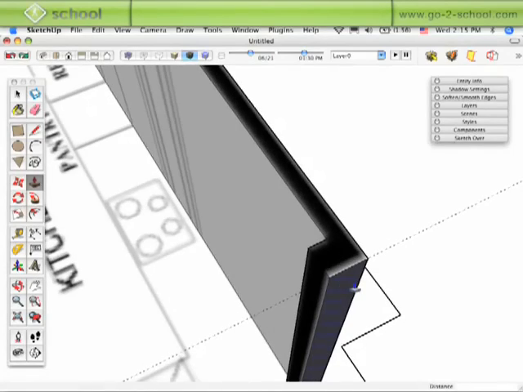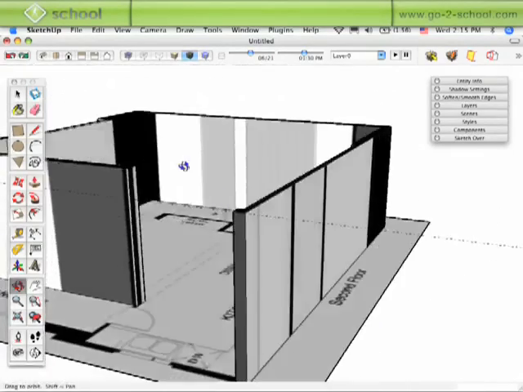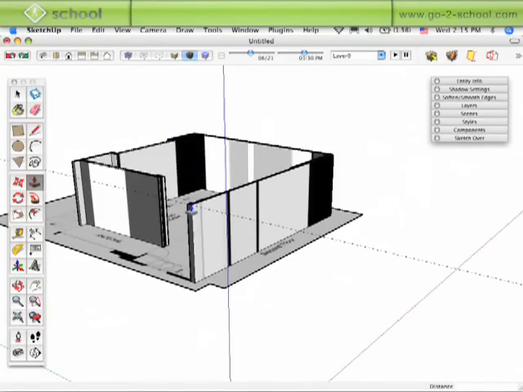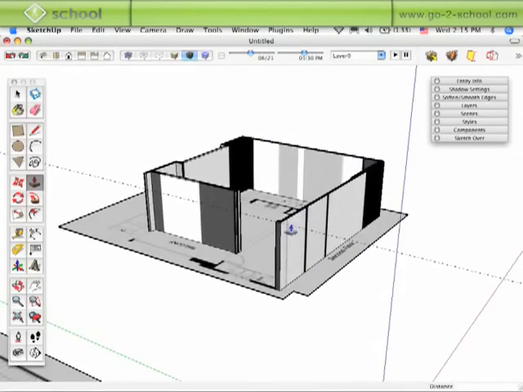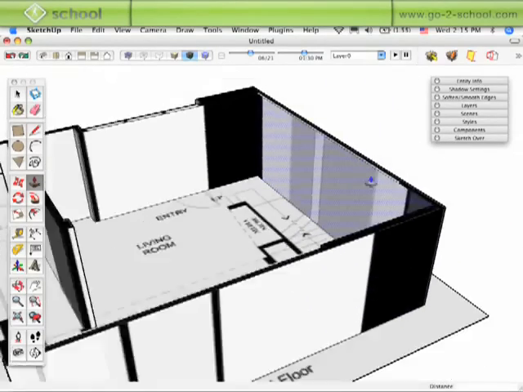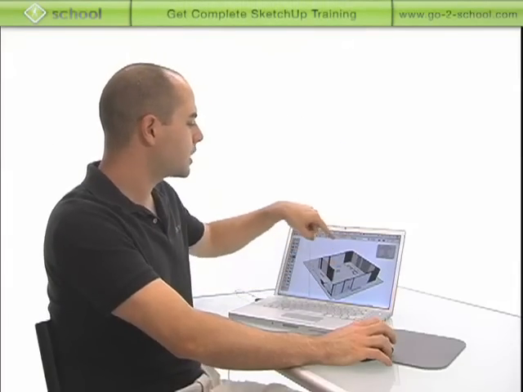Maybe it's really a 5.5 inch wall. Push it back, type in 0.5, get it half an inch pushed back. So you kind of get what's going on there. You get the idea.